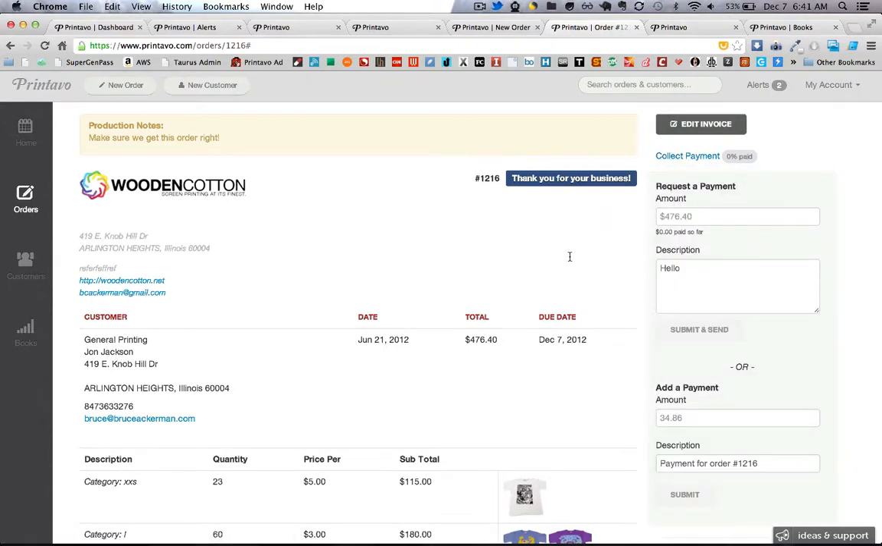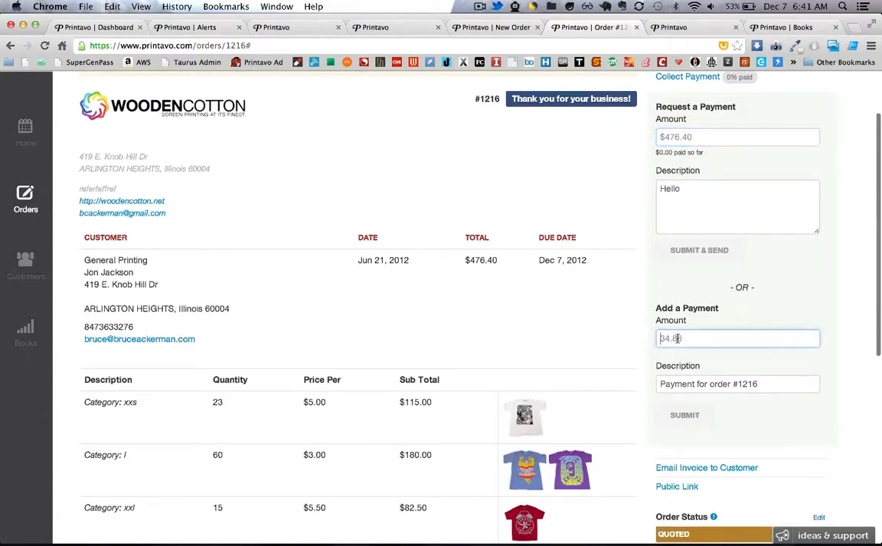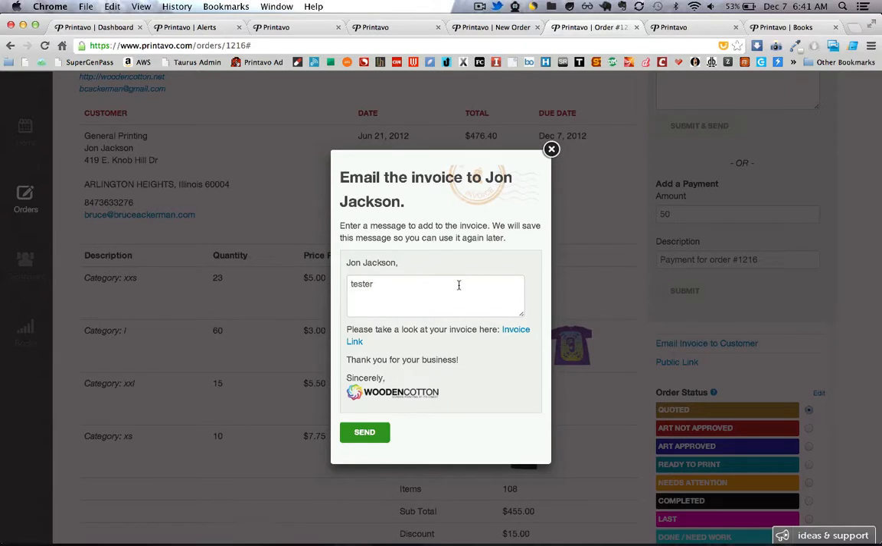This is where you collect payment. You enter in the amount that you'd like and a description that gets sent to your customer. We use PayPal. Now if you don't use PayPal, you can also add a manual amount. Say you already have a POS system set up and they pay in cash at your store. You could just add the amount here and a description. Hit submit and you're done. Now if you'd like to email the invoice with that public link to your customer, you type it in here. Hit send, and the order will send directly to the customer with a link to the invoice so that they can view it.